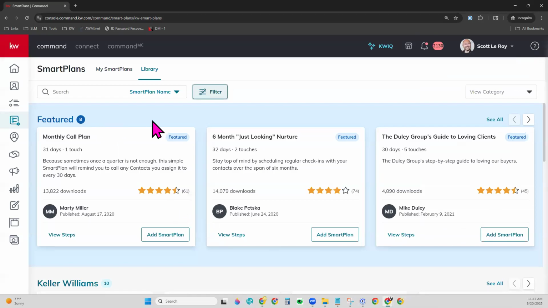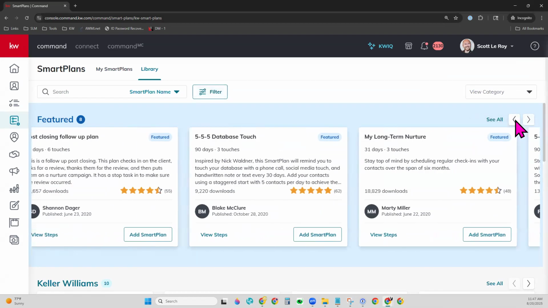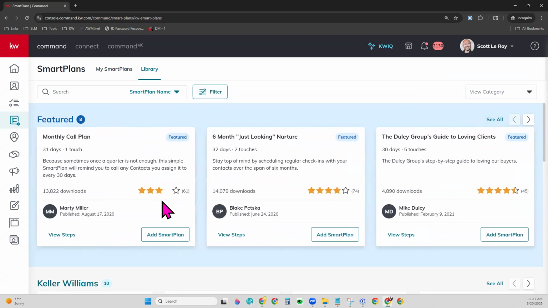What you're seeing on your screen here, these are all smart plans. They're listed horizontally. Notice the arrows go horizontally here, okay? But the page will also scroll down. So you have featured, okay?